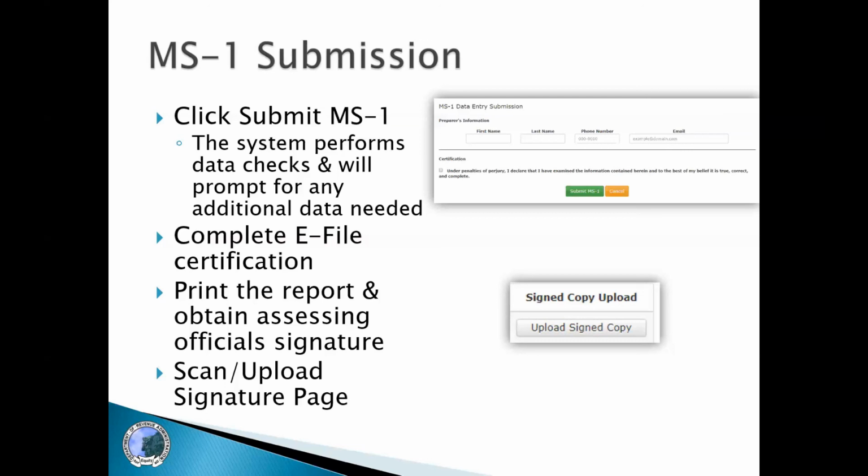So you e-file, then go grab that report, print it out. It will not have the draft watermark anymore. So you don't want to have anybody sign the draft watermark version of the MS-1. You want to e-file it. The watermark will go away. Print it out, get it in front of your assessing officials for their signature. And then you can actually scan and upload, and that will complete your filing.